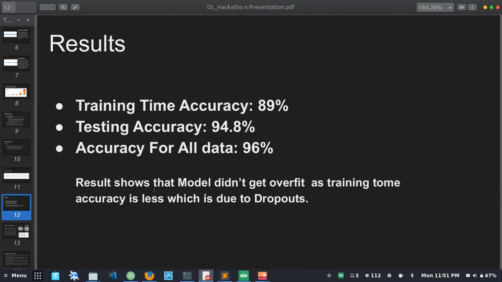During testing we got a training accuracy of 89%, a testing accuracy of 94%, and an accuracy for the whole dataset of 90%. The result shows that the model doesn't get overtrained, as training accuracy is less because of dropouts.